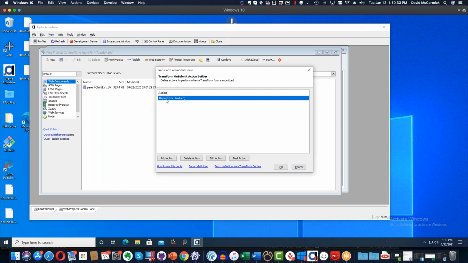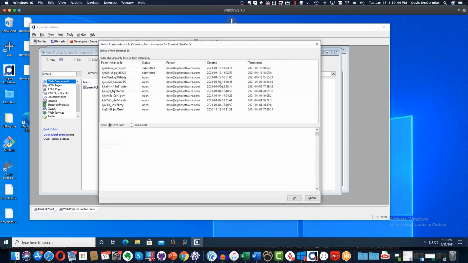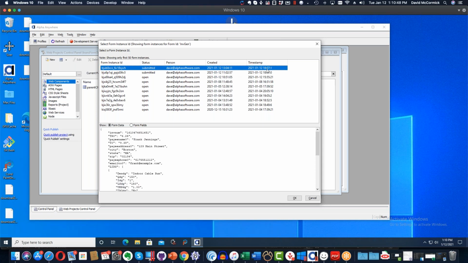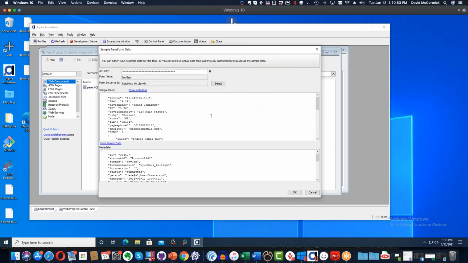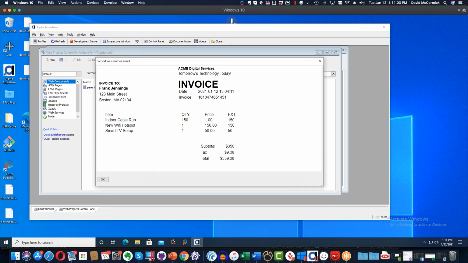And now what I can do is go ahead and test the action. Let's do that. It's going to ask what data, in other words, what form should I use? I think I'd like to use one that I just filled out, maybe this one here. The 12th, there we go. And so we're going to click OK. And I'm going to say test. And now it shows me what the report should look like.